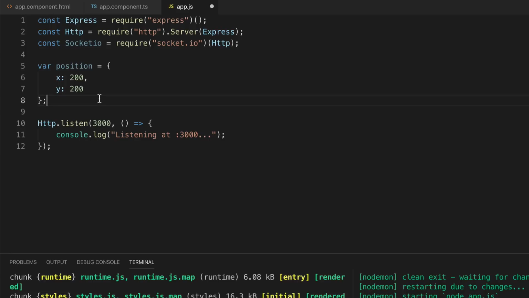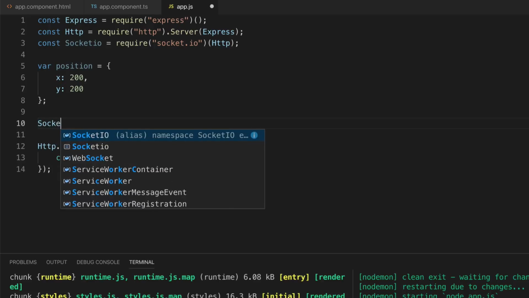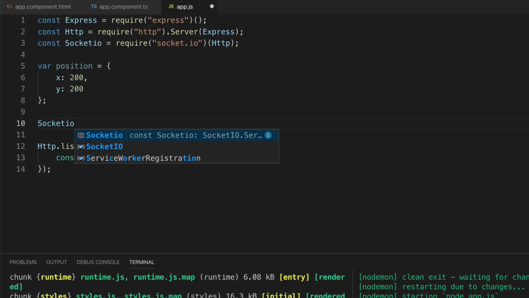Now let's start working with socket.io. This is where things get interesting. It's actually not difficult to use. But let's go ahead and say socket.io because that's what we called it on line 3.